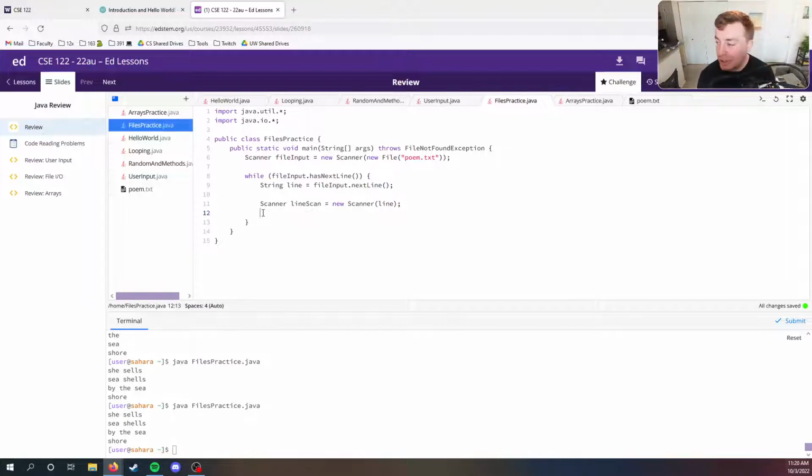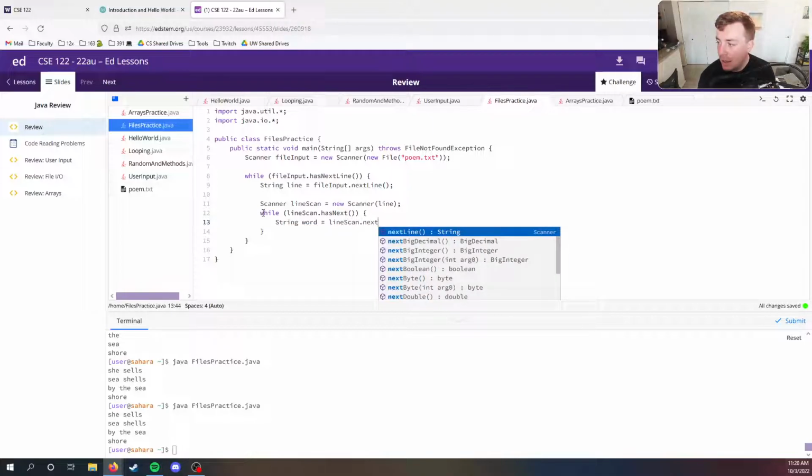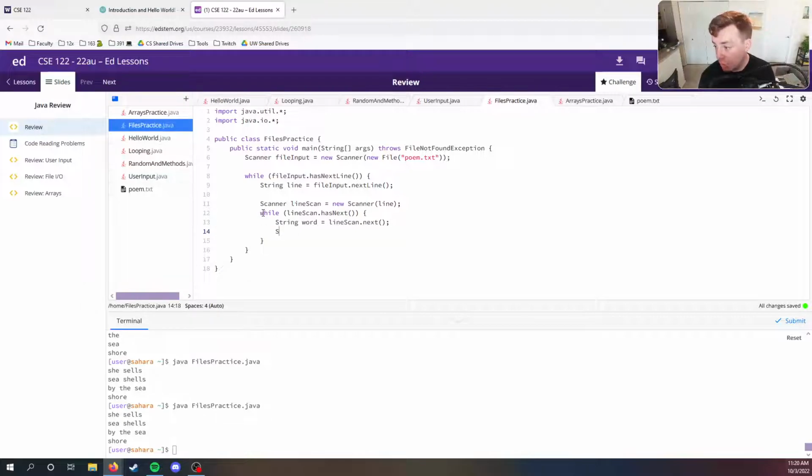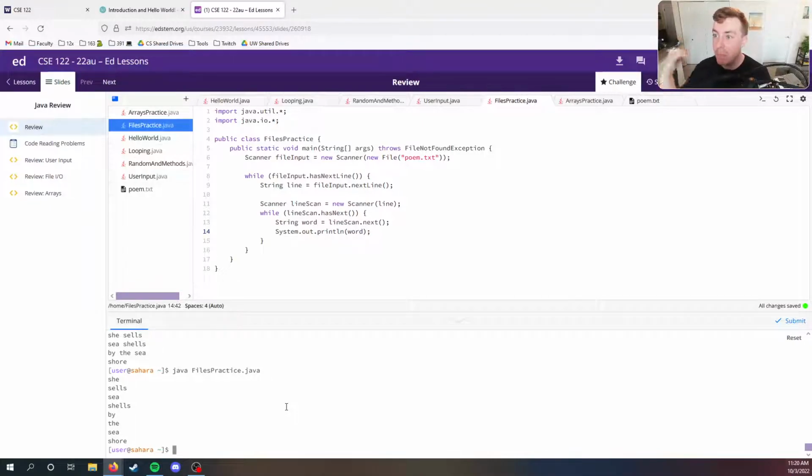Now with this line scan, you could do a single line of processing. So do something like while line scan dot has next, string word equals line scan dot next. And if you wanted, you could print it out. System.out.println word. Now we get back to that first version of the program we had essentially. In this version I have right now, I'm looping line by line and then breaking up each line into word by word and just printing them out. That's equivalent to just processing the whole file by words.